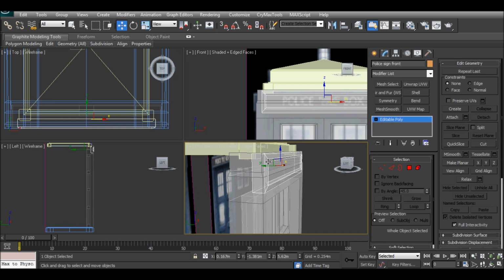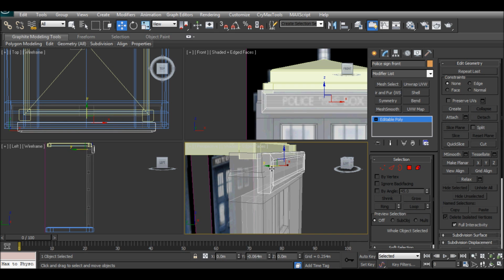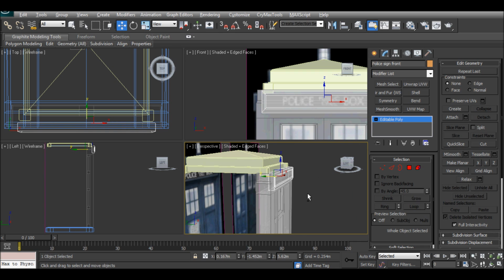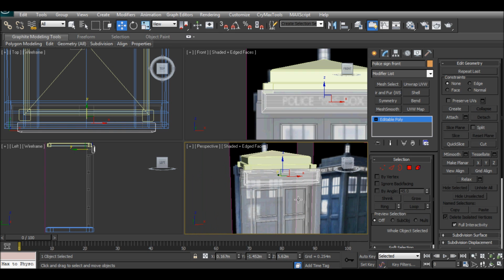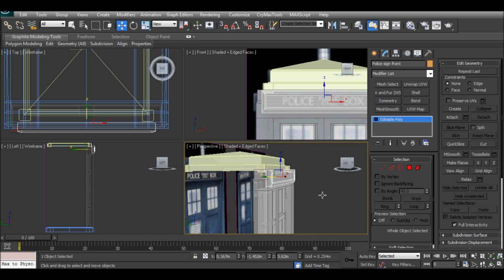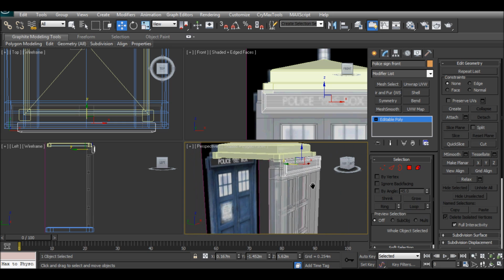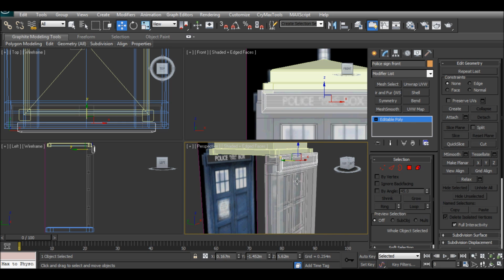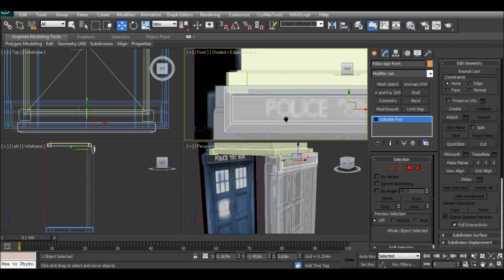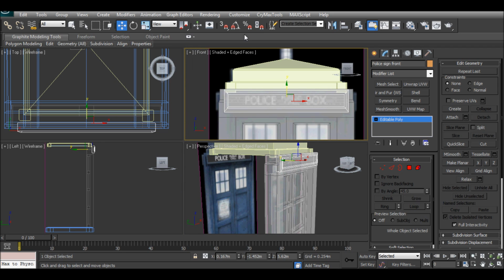So when we look from the side, we have there. So we want that sign coming out a little, like that. And then we just gotta basically fine tune where we want this sign. Oh yeah, let's stretch this sign.